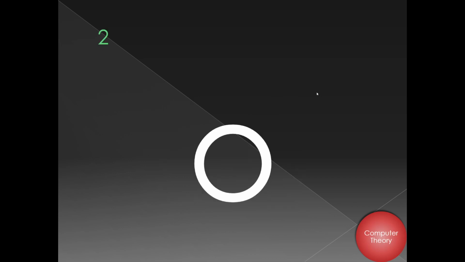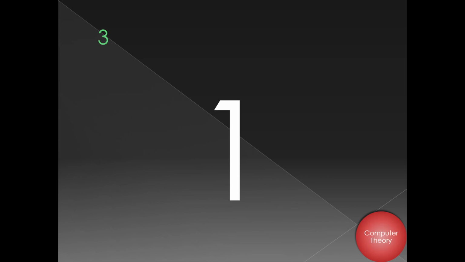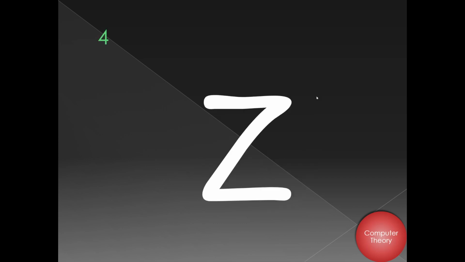Lowercase o, now what would that be? That would be 111. The number 1, what would that be? That's a bit of a curveball. That would be 49. Z or Z, depending on how you say it, 90.